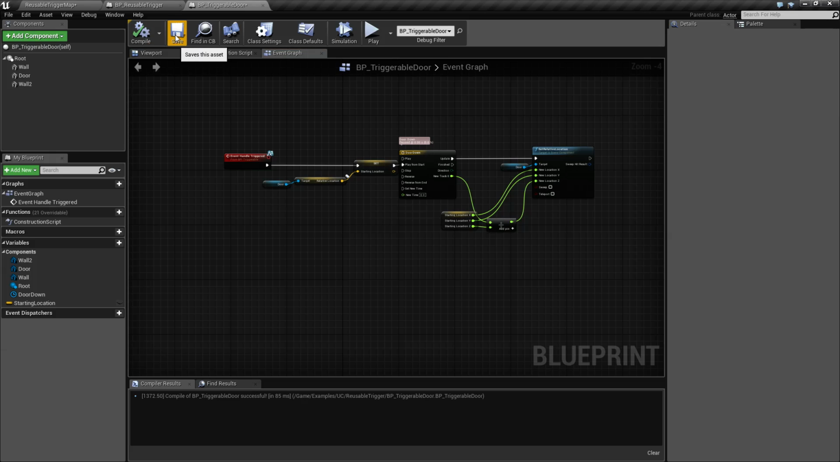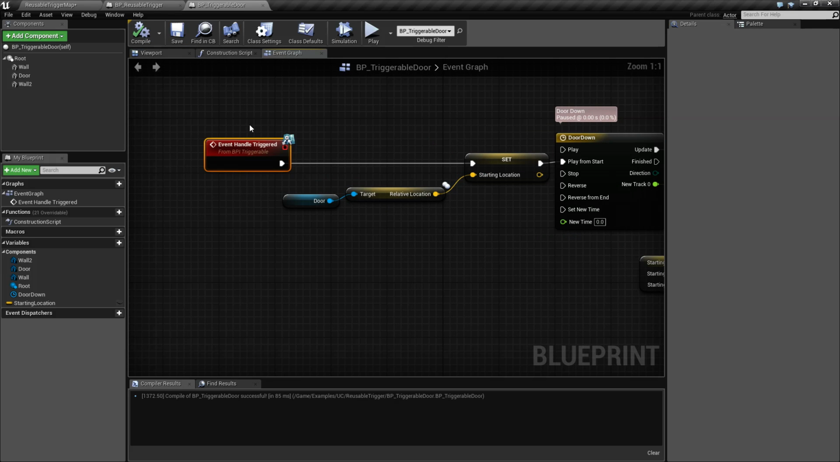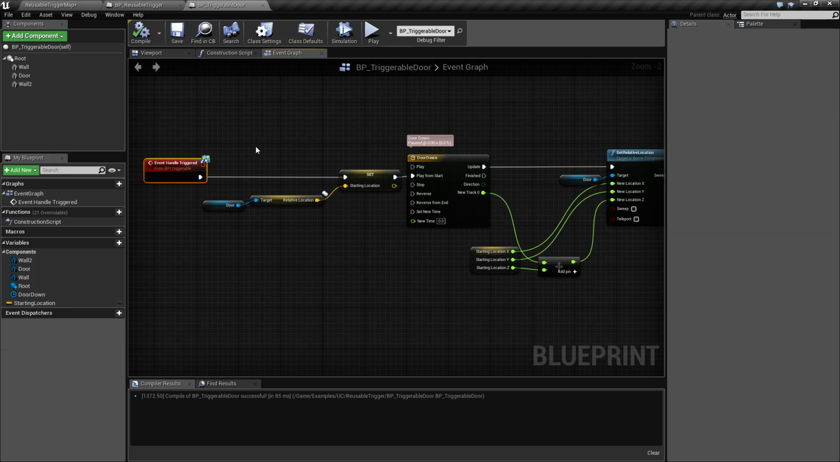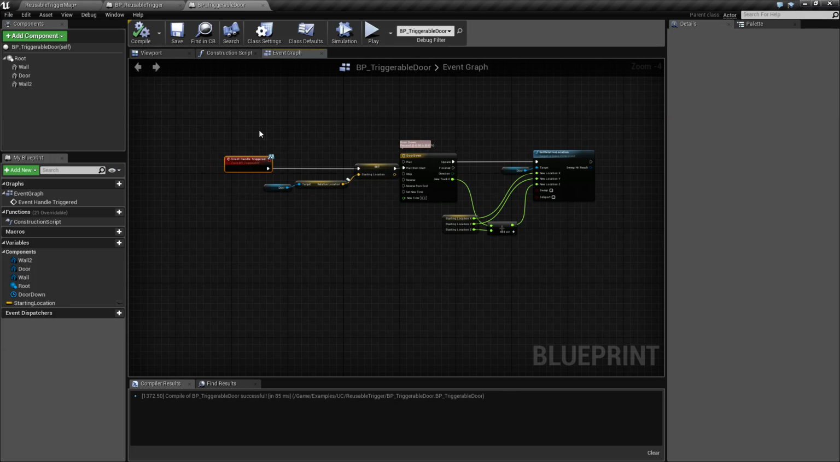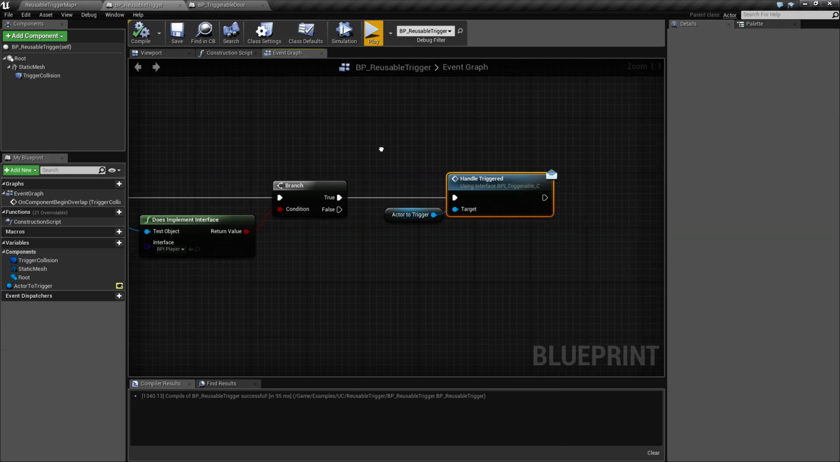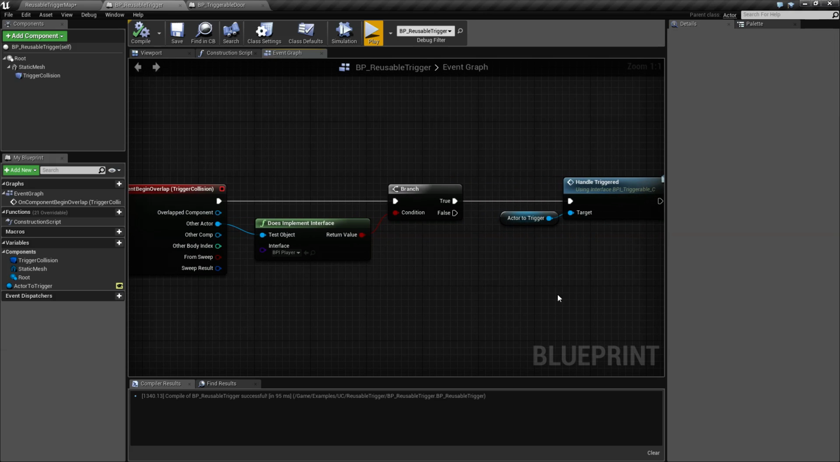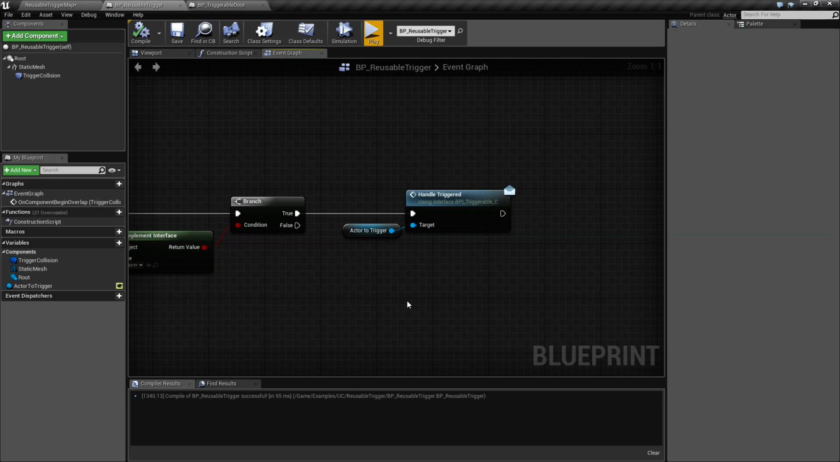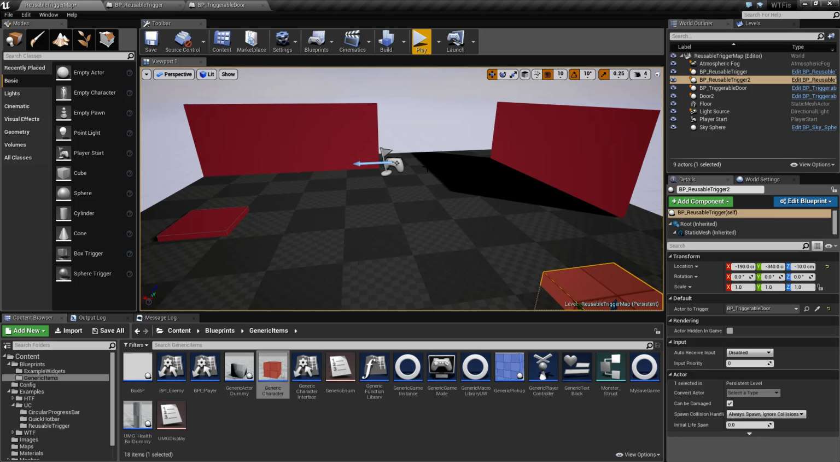Now, the reusable part about this is, this event here is specific to this blueprint, my triggerable door. This right here, the handle trigger and colliding, is specific to my trigger. The trigger doesn't know what is going to happen once it's triggered, and it doesn't care. The point is for it to simply pass along the trigger event to something else and to have the something else handle it. That way it's completely reusable.